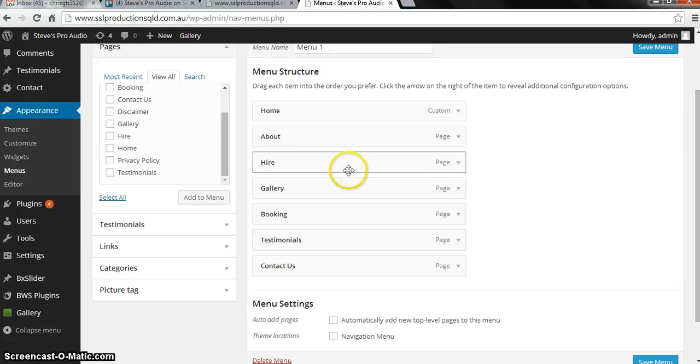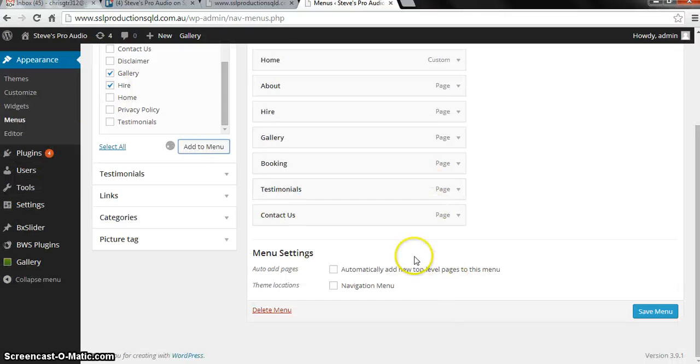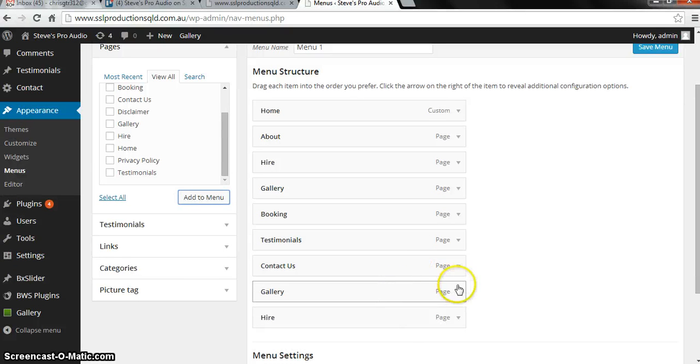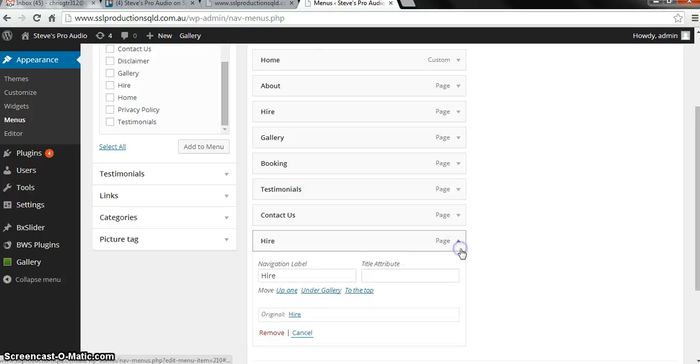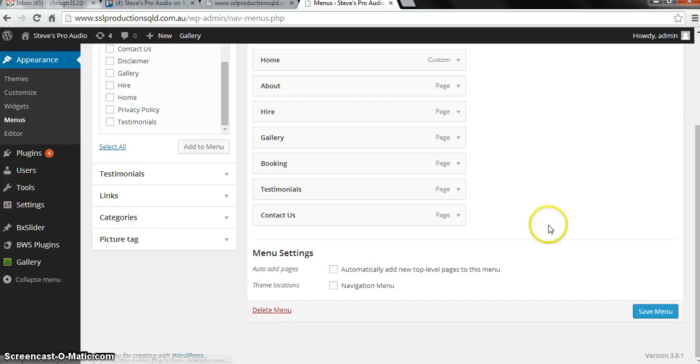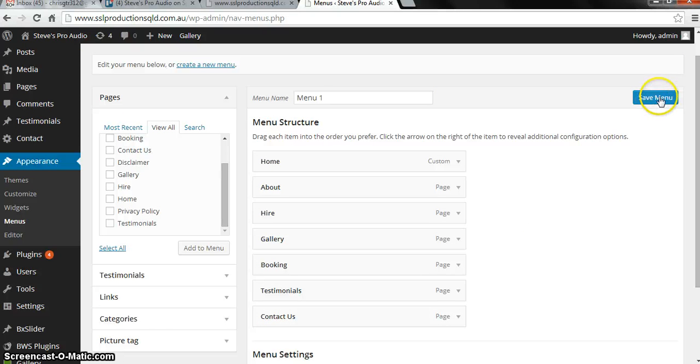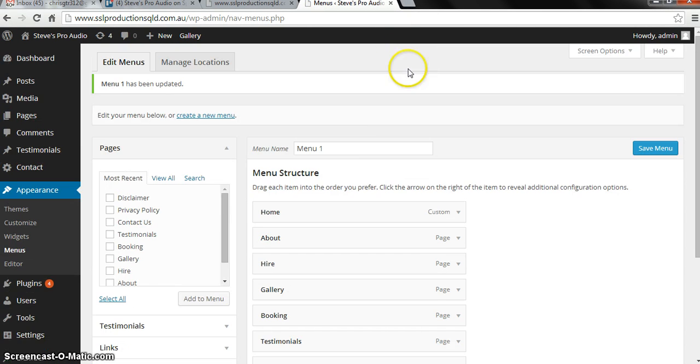Then you will be able to add this one. Click or check this one, then just click add to menu. So it will automatically add to the menus. As you can see, here it goes, gallery and the hire page. So we will not be adding them because we already added them here. If you want, you can just play with it yourself here. So once you're done, just click save menu.